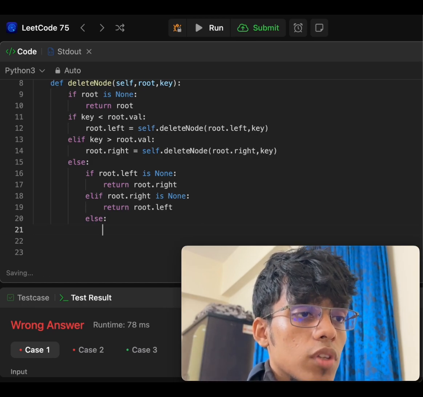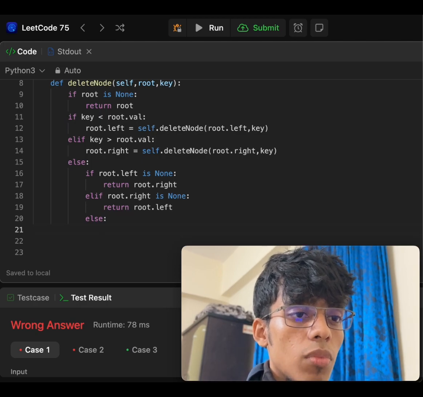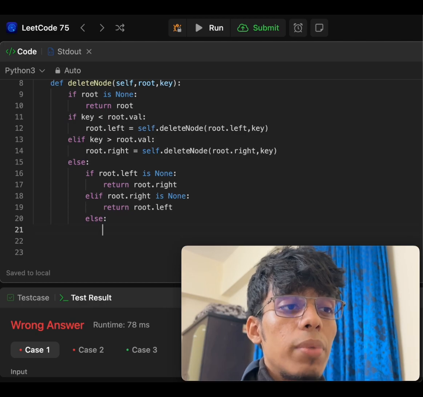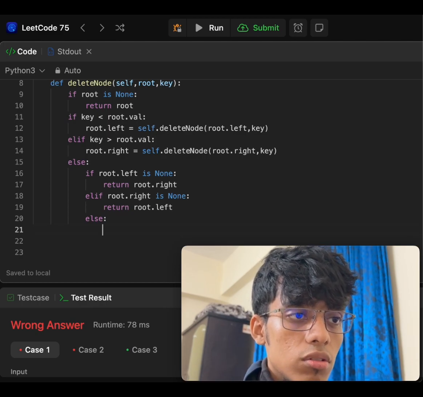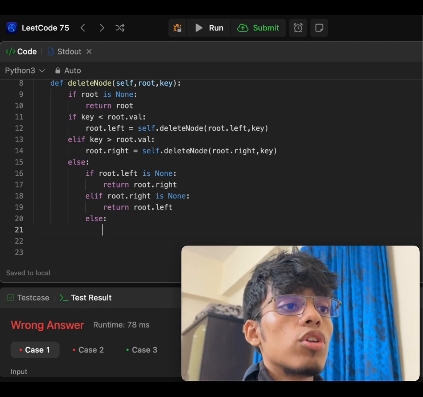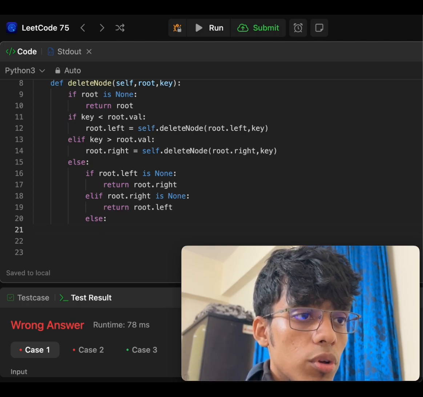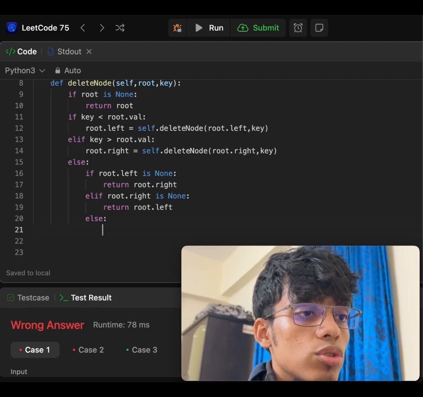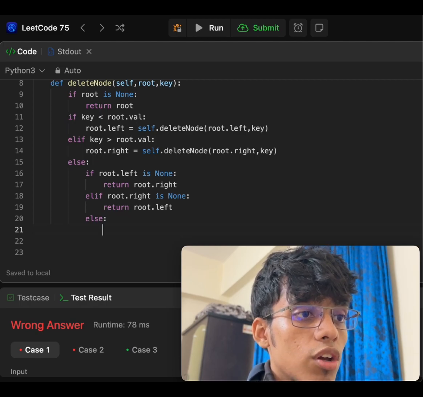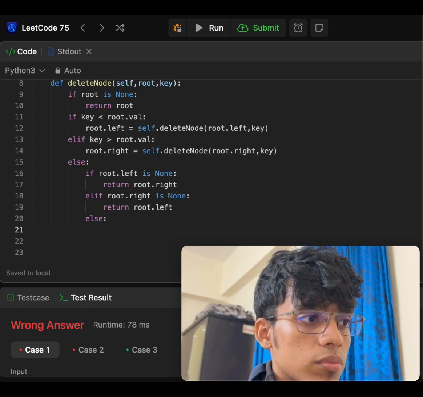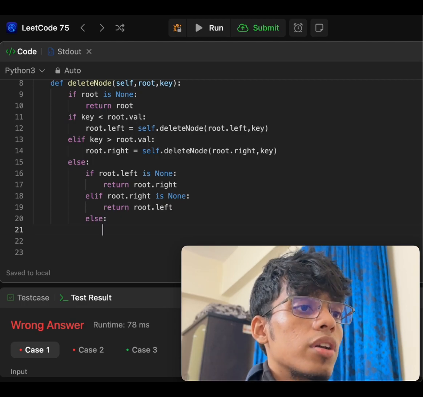Here's the tricky part. Let's say I have a BST, and the node I want to delete has both left and right child. Then what I'm going to do is find either the predecessor or the successor of that node, and swap the positions of both of them. After swapping, depending on choosing successor or predecessor, I'm going to recursively call the whole delete node function again. And in the end, I'm going to return root.